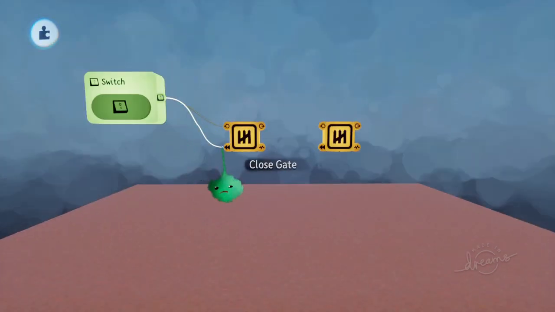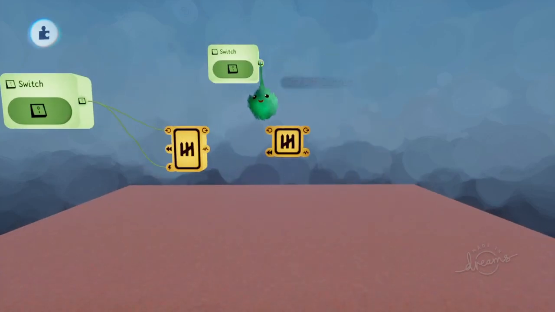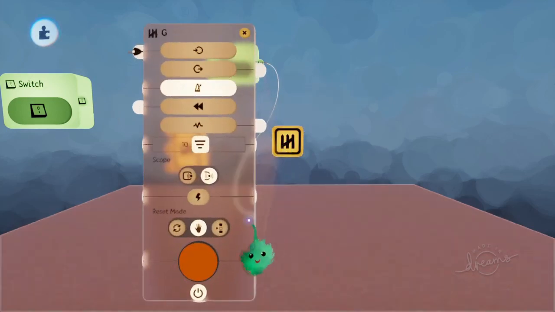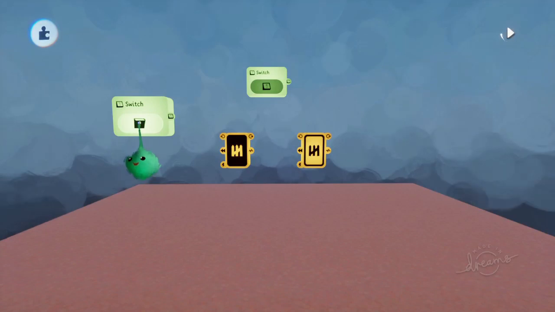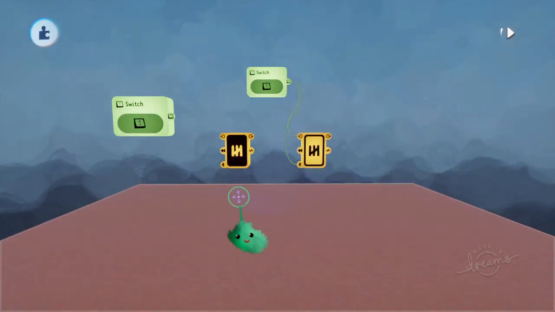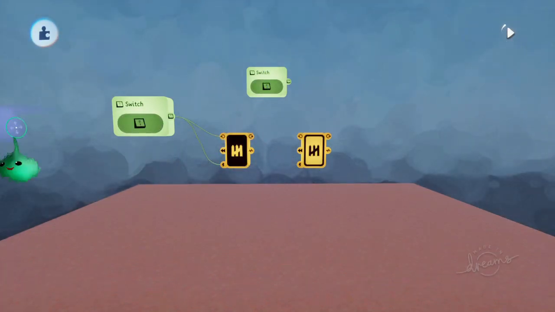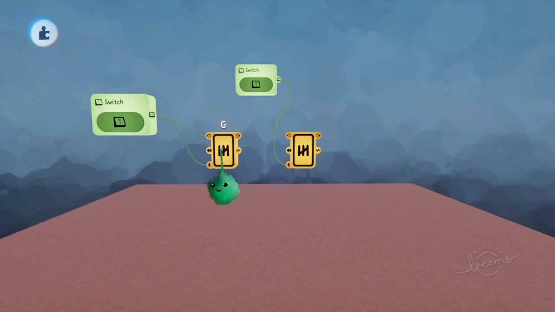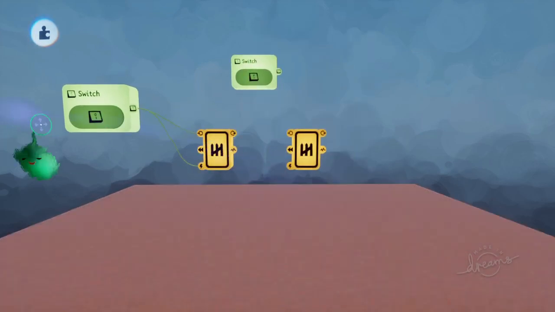So I'll wire this into interrupt also to make this work, and I'll do the same for here. So when I turn one on, it interrupts any of the others that are open and closes them, and then it opens this one, and that'll do the same like that. And that doesn't matter where it is in the scene, because these are on the default of everywhere scope.